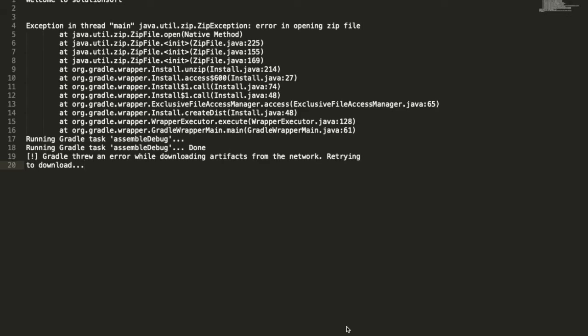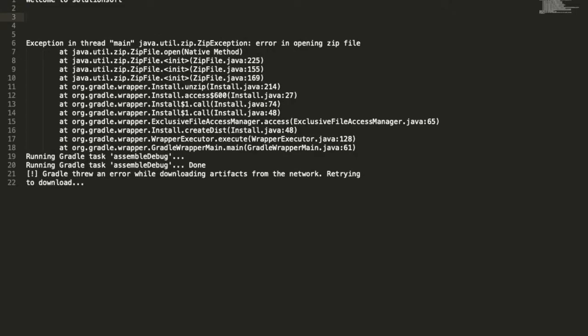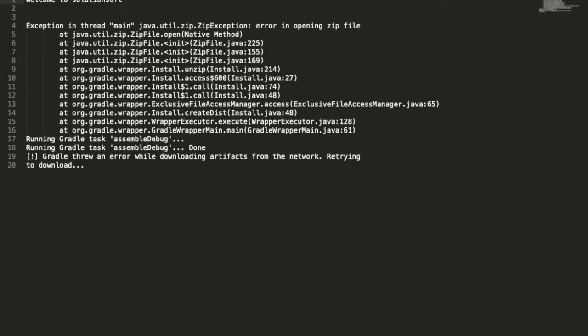So today we will solve this error, zip exception. This comes up when we create a Flutter application. So let's see how we can solve this error.